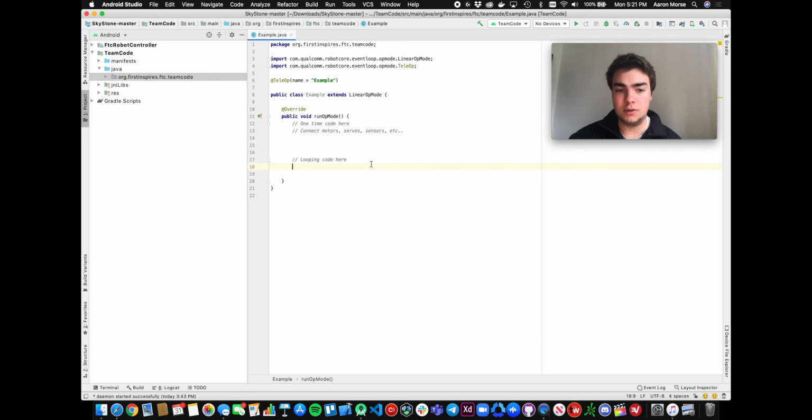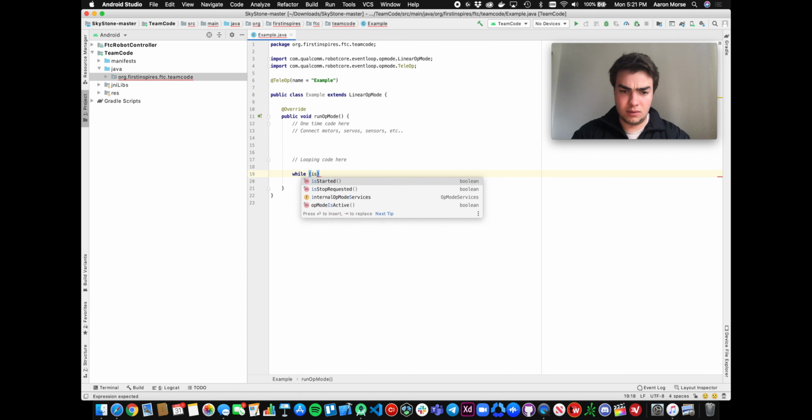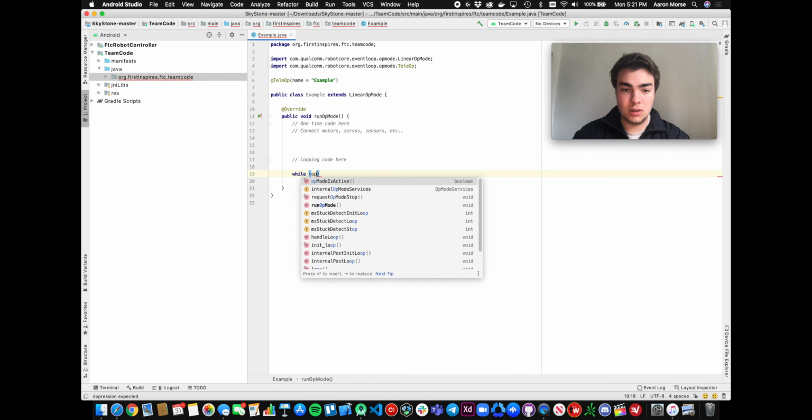The looping code, which FTC actually programmed something in here to help us out. So you can do a while, and then, what is it called? OpMode.